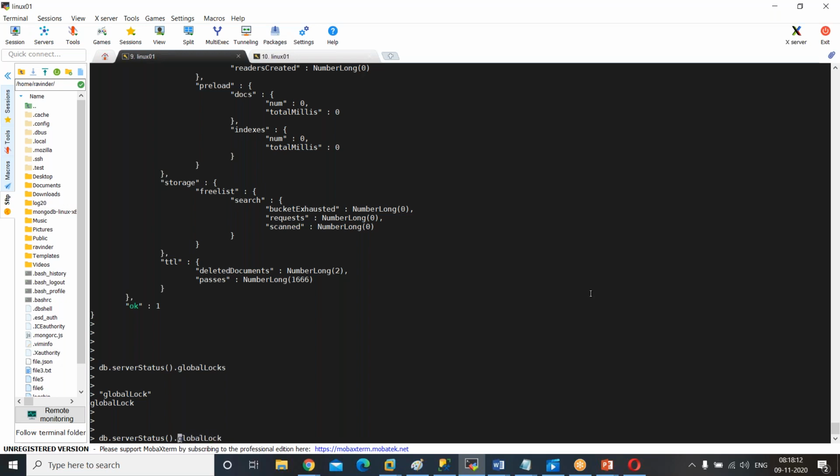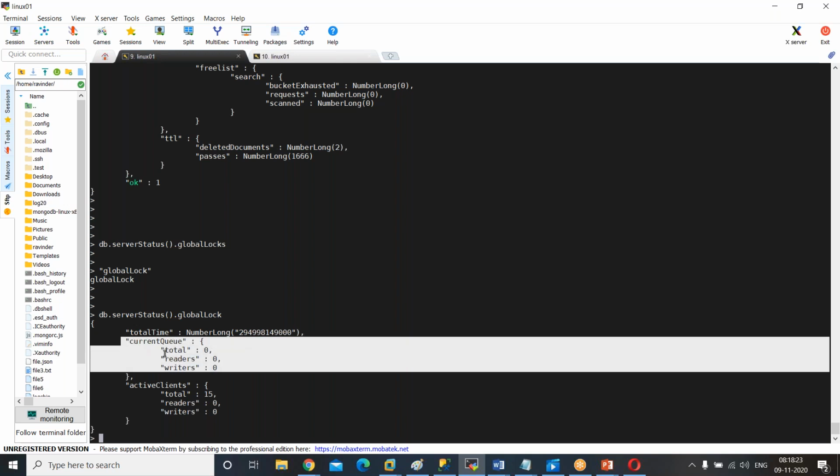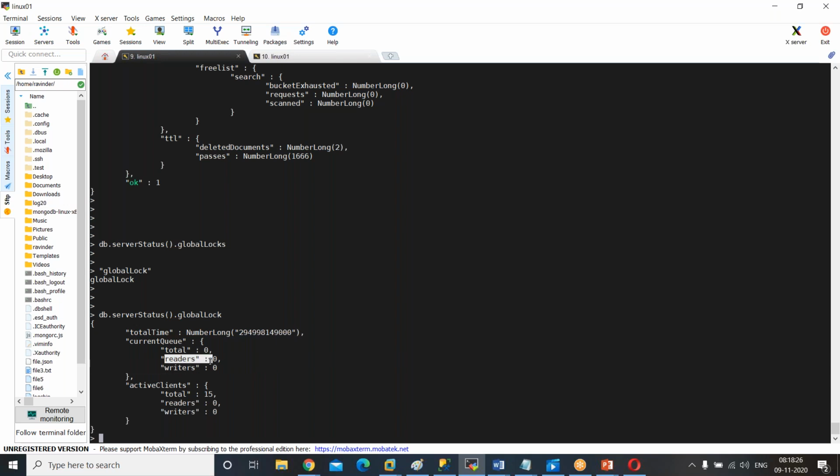Right. Let me explain this output. Total: how many are there on the system right now? Basically, total transactions are waiting for the lock. This is the current queue. Total: how many readers are waiting for the lock? How many writers are waiting for the lock?